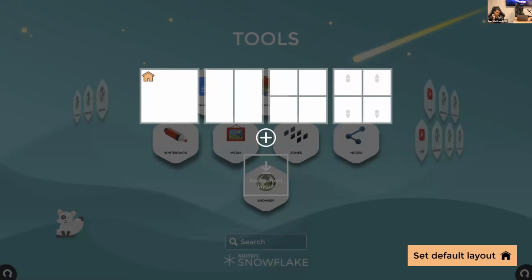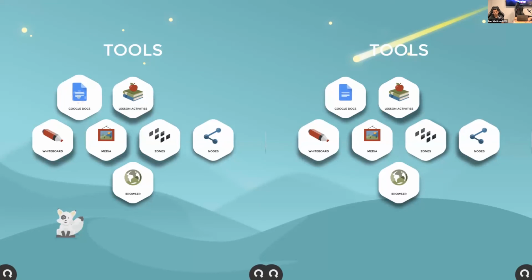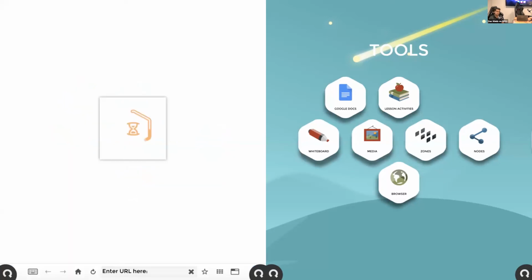There's so many different ways to do it. So if we did the standard structure with the dual zone, then you can go ahead and open up your Google Docs and you can open up your lesson activities at the same time and find what you need to find, and also annotate on them or manipulate them independently.